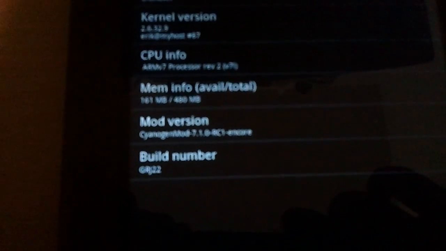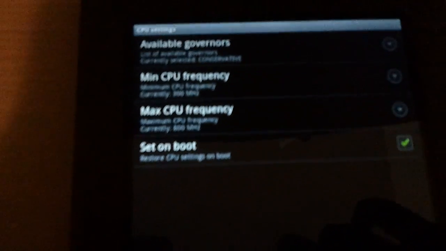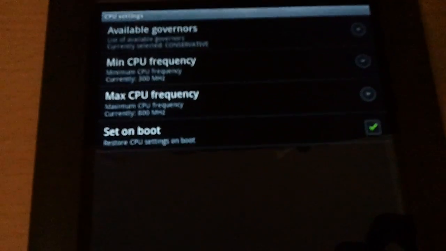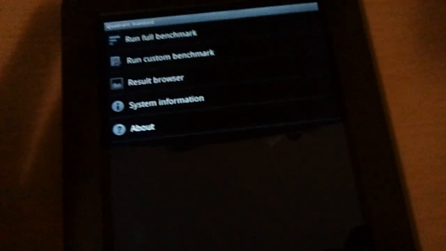I am running CyanogenMod 7.1 release candidate, which has been out for quite a while. See that there. Just wanted to show you guys with stock voltages and overclocked the benchmark scores here. So, as you can see, or not see, we are at stock voltages, 800 megahertz maximum. So we're going to run a Quadrant standard and show you guys the stock scores for that.